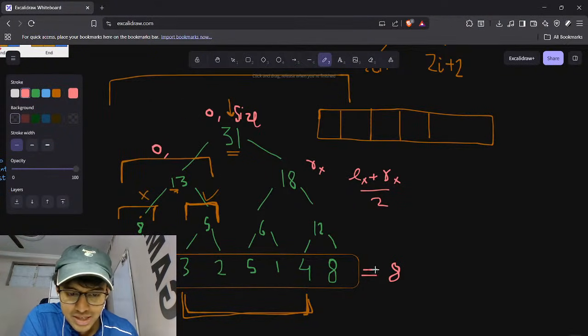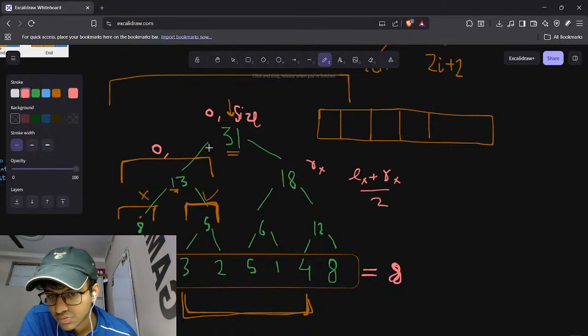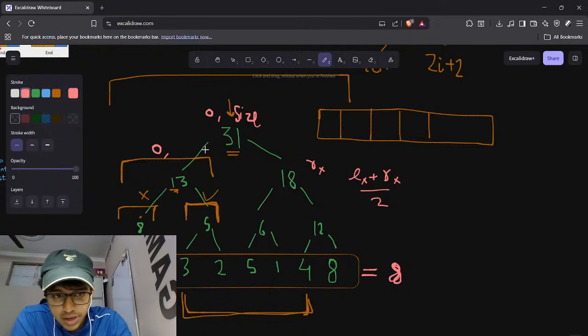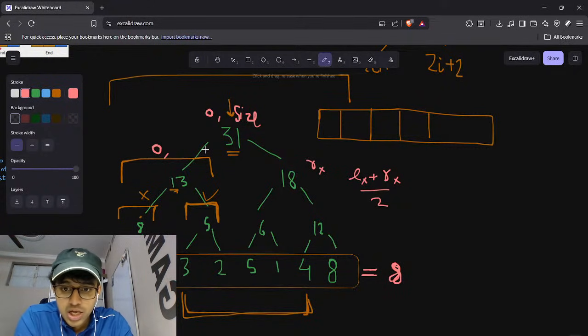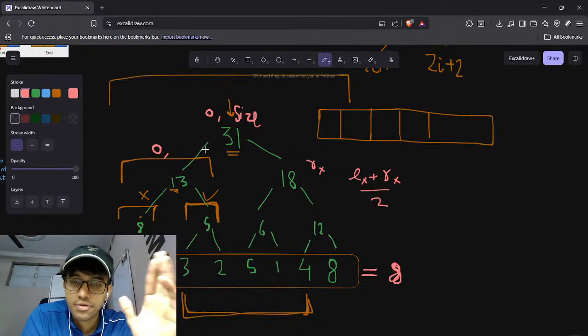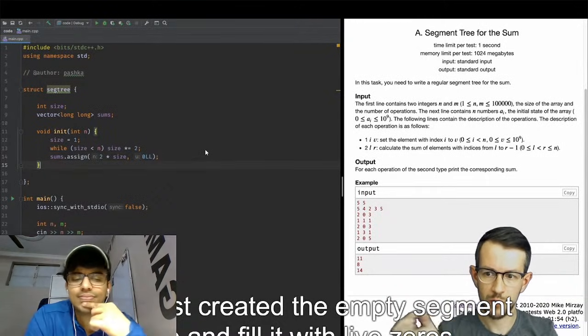So here we had an 8 sized array. When we converted this into a segment tree, we got how many? 16 elements, right? 1 2 3 4 5 6 7 8 9 10 11 12 13 14 15. We got 15 elements: 8 plus 4 plus 2 plus 1. So he makes 2 * original size, meaning 0 to 15, the binary representation of our tree. That's still one extra element, but okay. So we just created the empty segment tree and filled it with zeros.